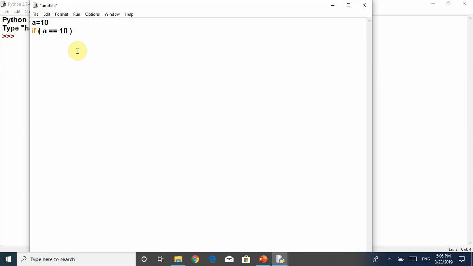What is a equal to 10? You are assigning the value 10. The difference is that double equal to checks whether a is equal to 10 or not, while a equal to 10 assigns the value 10 to a. Now I have given a colon. After that, when you come down, you will see something called indentation. You can press tab. I will explain, don't worry.